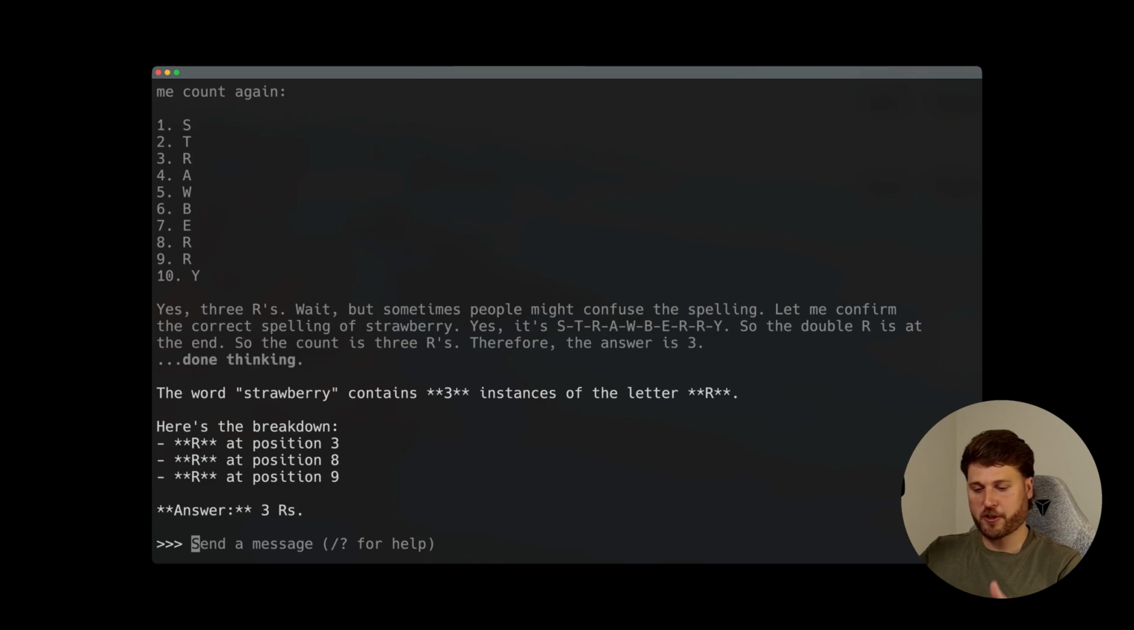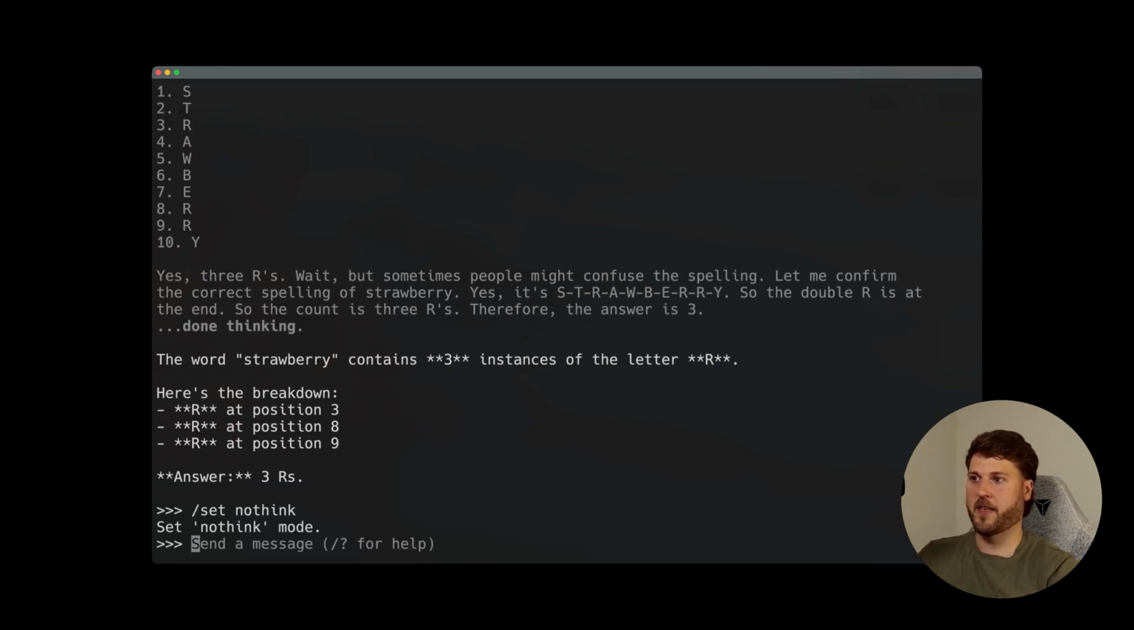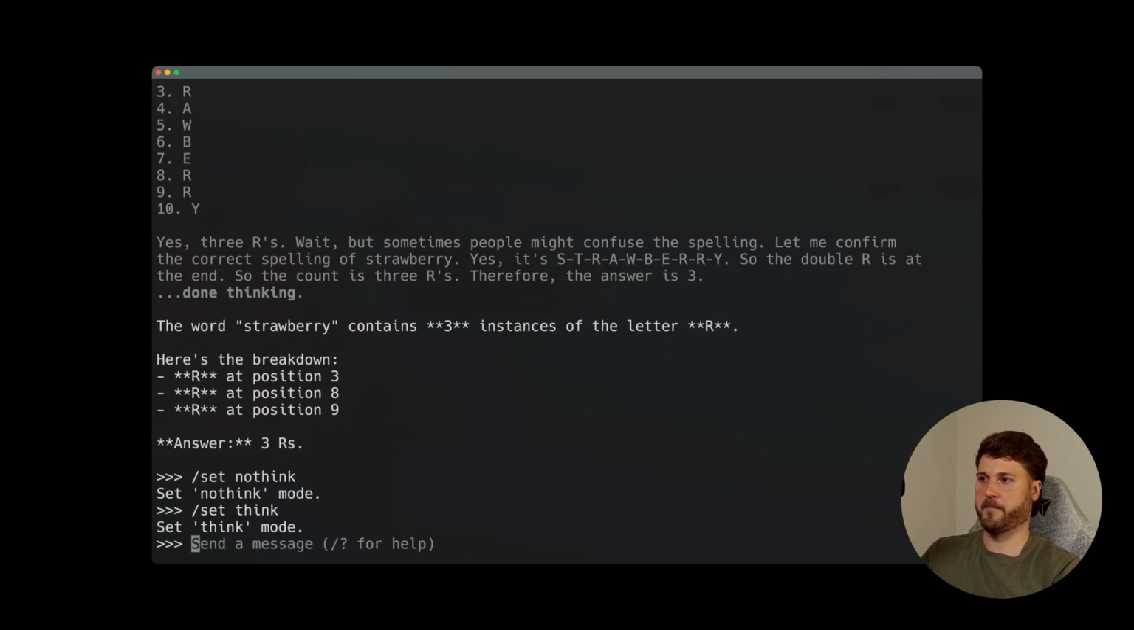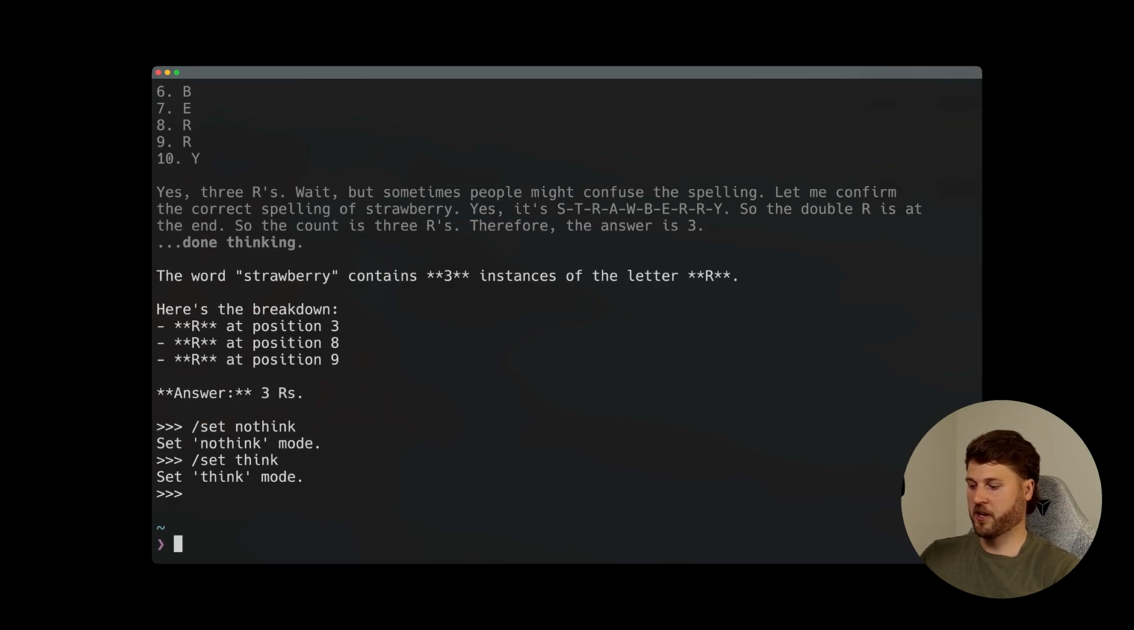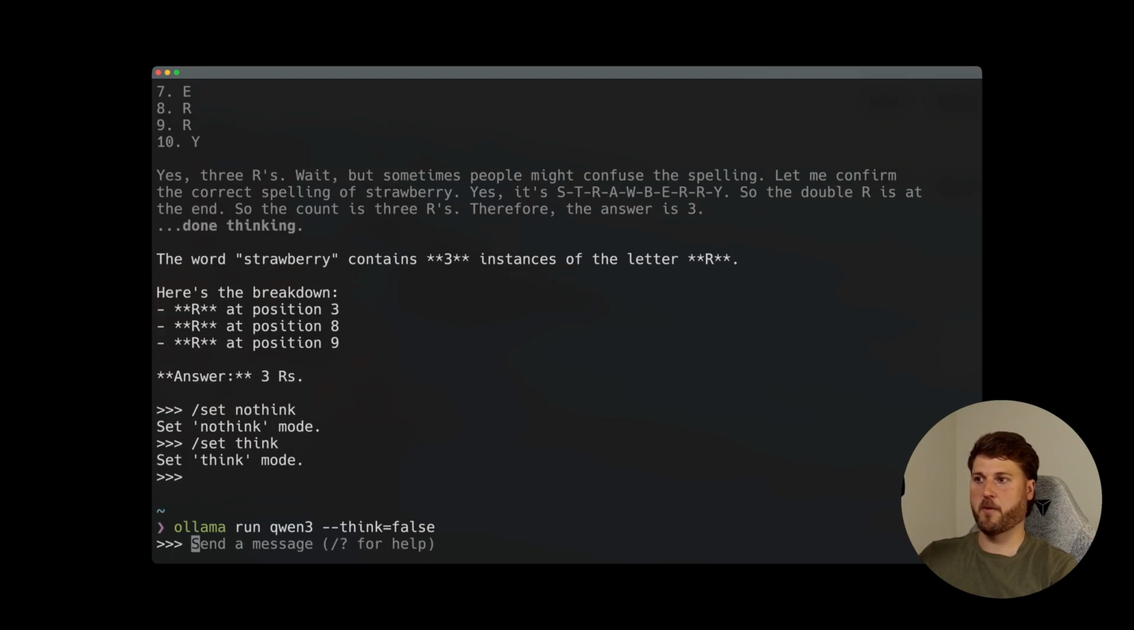When you're inside the interactive terminal, you can actually use the set command to say no think, and then it turns off thinking, or you can turn it back on, set think. And that way you can kind of toggle it as you go if you want some responses to be faster than others. So to demonstrate that they can be faster, I could have just done it in that still, but ollama run Qwen3, and then you set think equal to false. And in that way, it won't have thinking enabled.